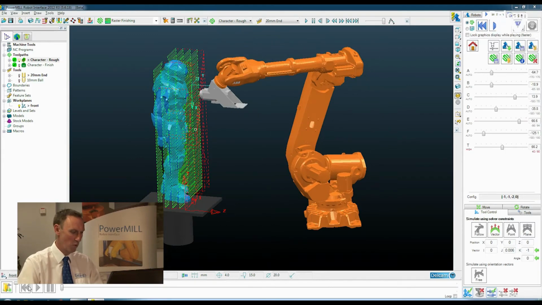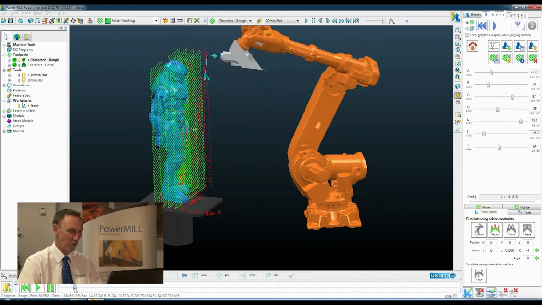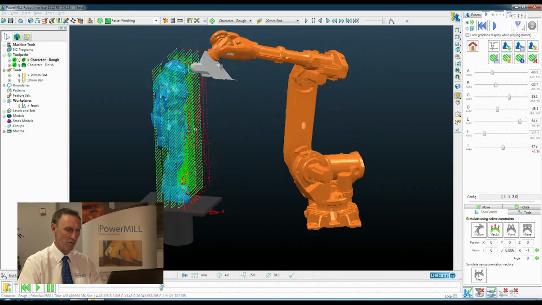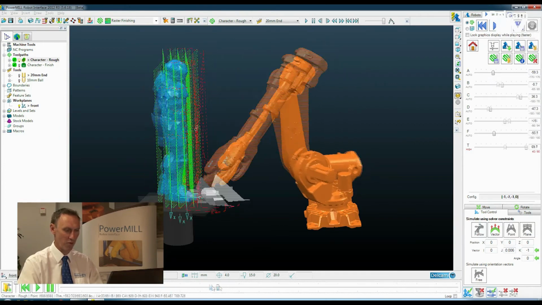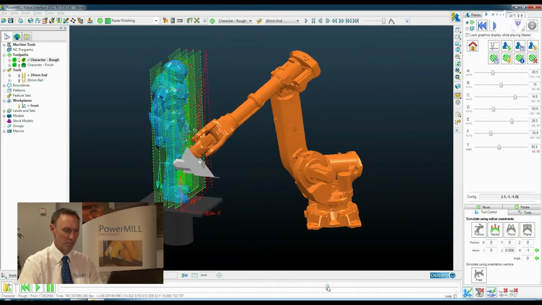So that done, we have a video recorded file of the robot moving through that sequence that we can rewind and step forward through to see exactly what happens at any one position.